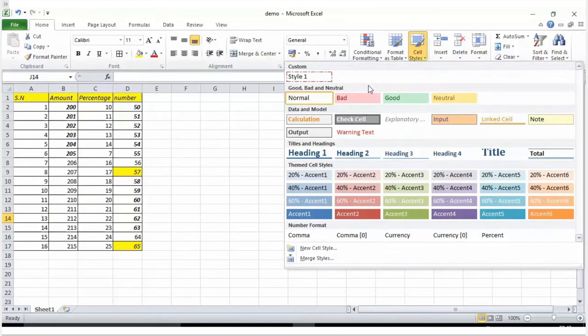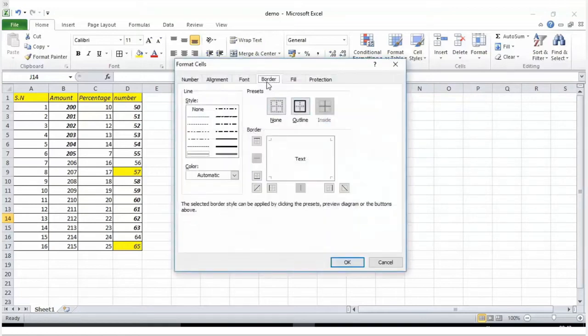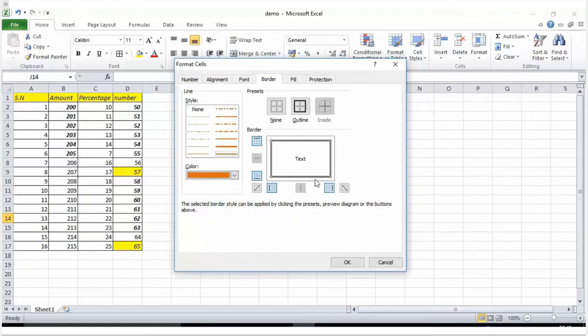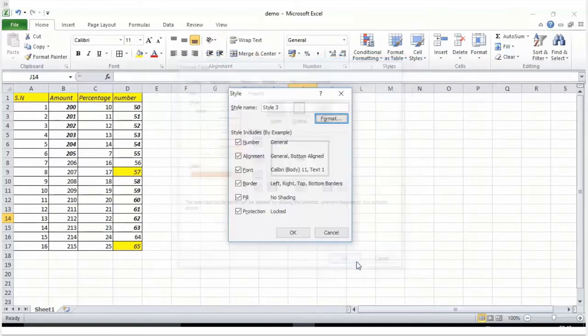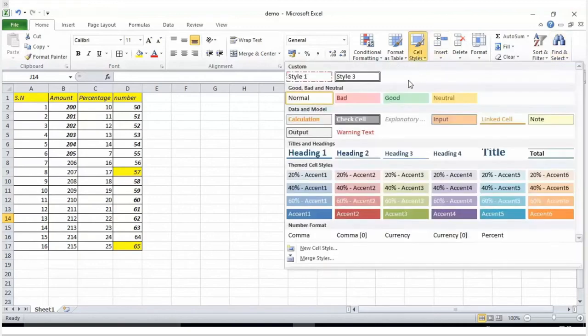Click Format. On the Border tab, under Line, in the Style box, click the line style that you want to use for the border. In the Color box, select the color that you want to use. Under Border, click the border buttons to create the border that you want to use. Click OK. In the Style dialog box, under Style Includes, clear the checkboxes for any formatting that you do not want to include in the cell style. Click OK.